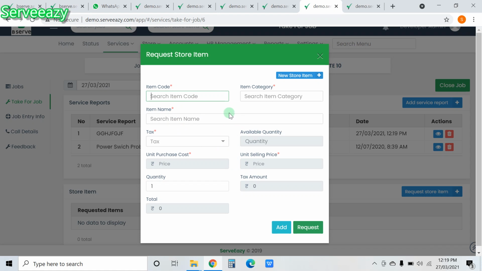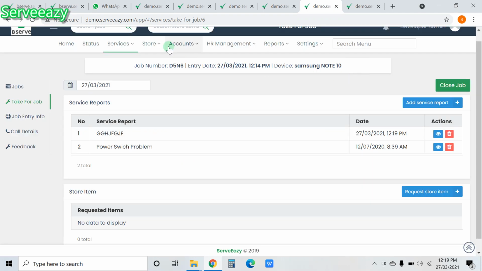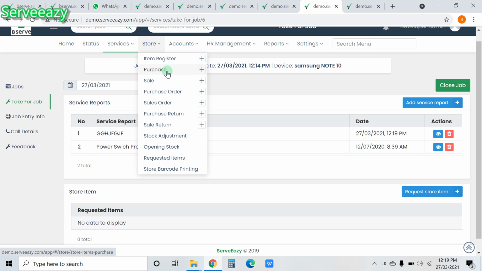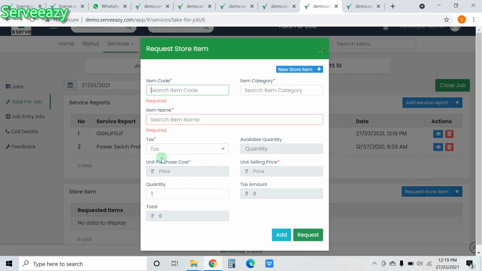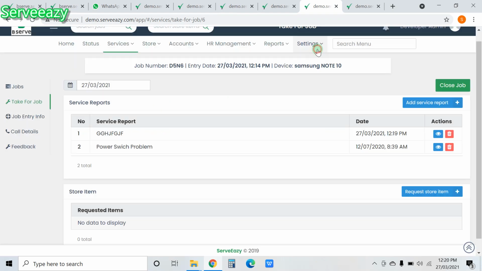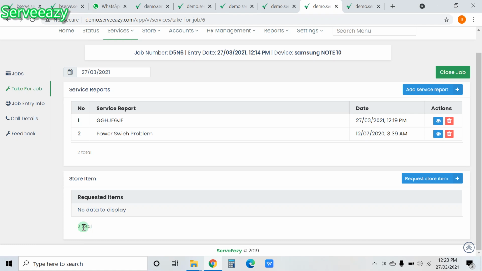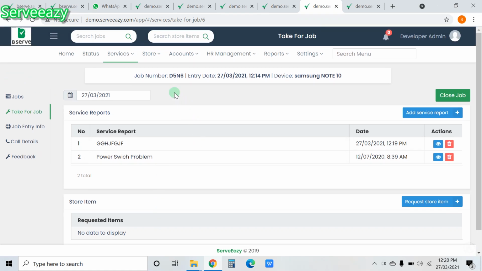We add the spare parts to the store via this menu, store purchase, and this purchase option, where we can add the spare parts to the store. After that, the technician can select the spare parts from here and add. If the item is not in stock, he can request the spare parts through this option. After that, here we can see the spare parts added to this job number.